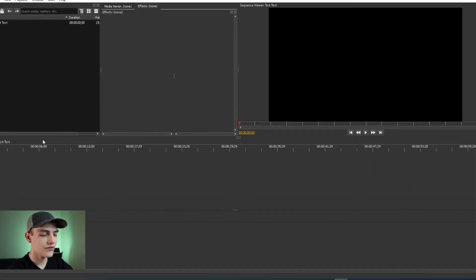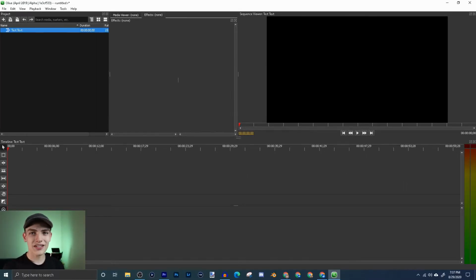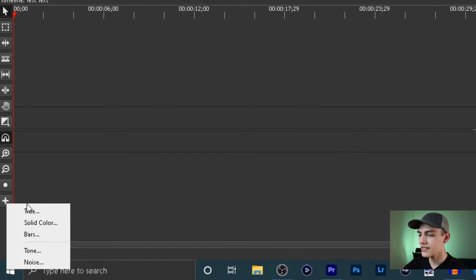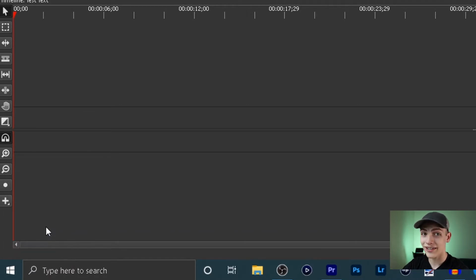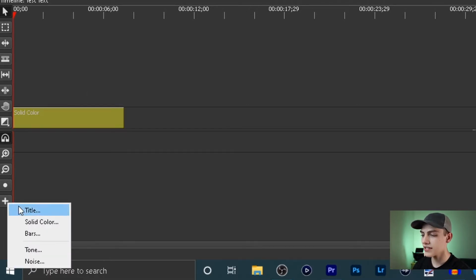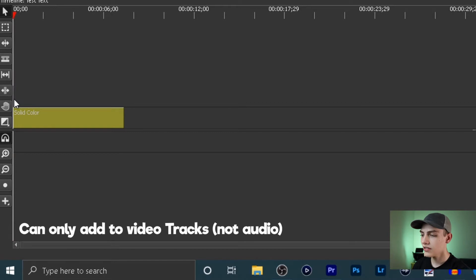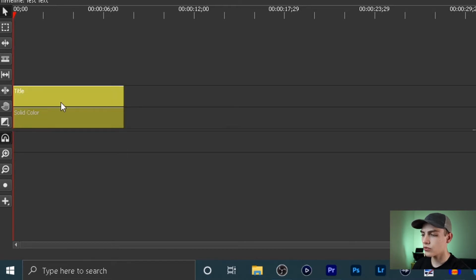So now that we're inside the project, inside the sequence, it's time to add your text of choice. We can press this add button. You can add a title, solid color, bars, tone, or noise. You don't have to do this. I'm going to add a solid color. How to add the text is you press this add button, add title, and now I'm just going to stretch that out directly on top.